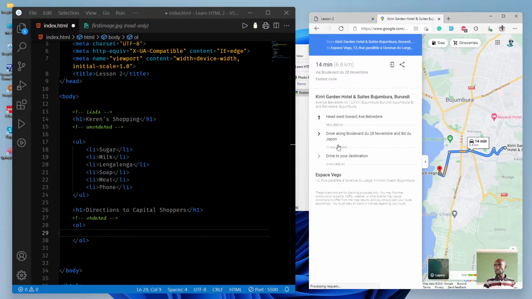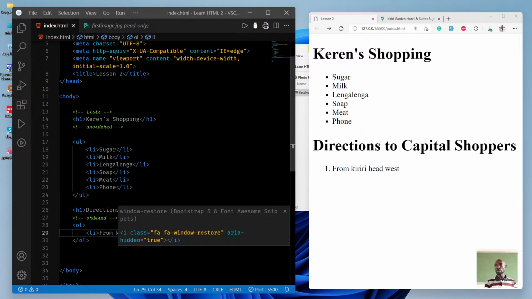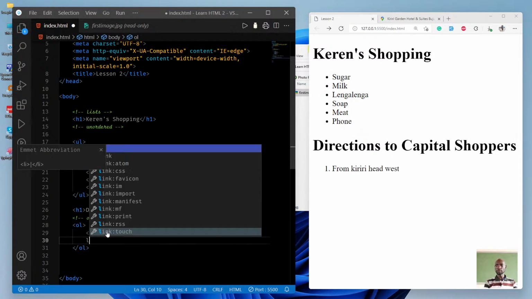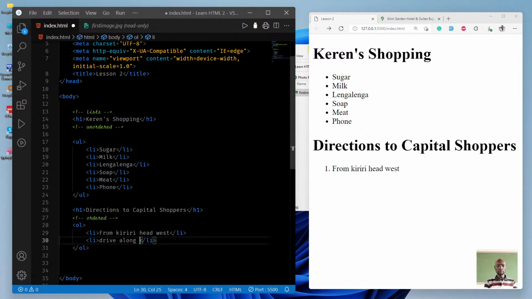So let's get the details. First, the person has to head west towards this avenue, drive along this boulevard, and all that kind of thing. So I will not use this exact stuff. I'll just create my own. So to add items into our list, we shall use LI. Let's say from Kiriri, someone should head west. Then after that, drive along, maybe let's say Skindia Road. I'm just making up something here.